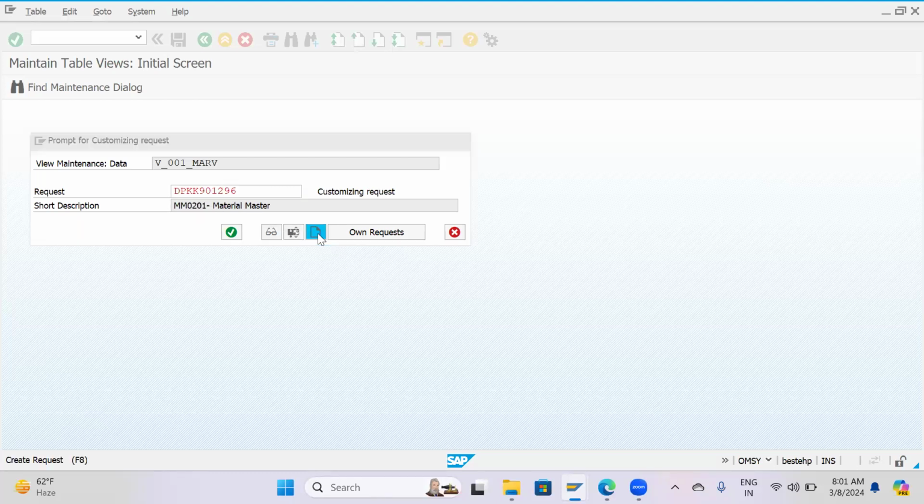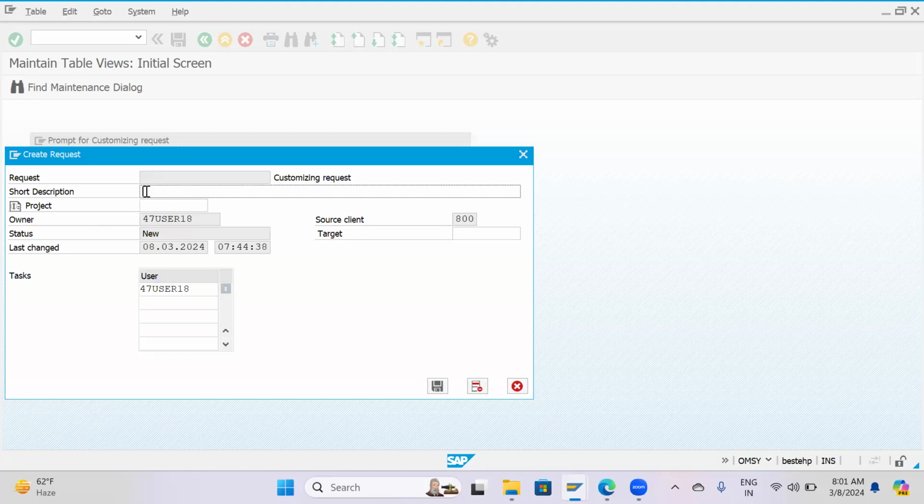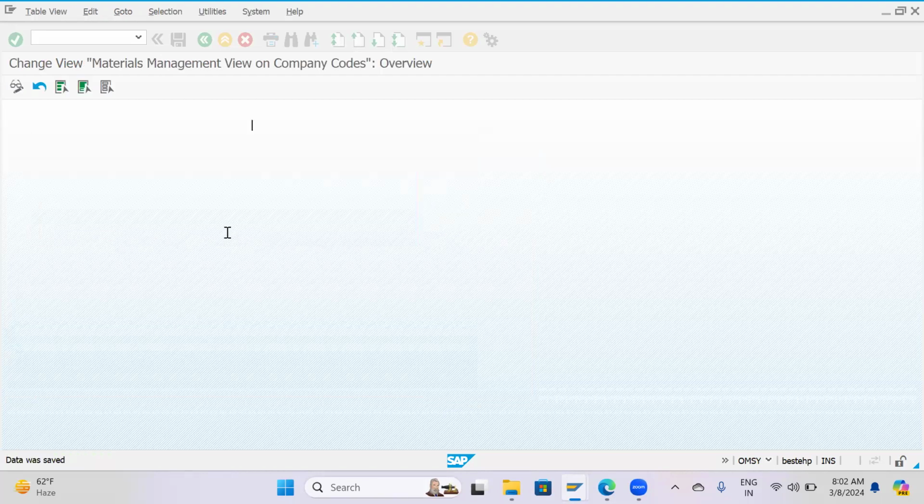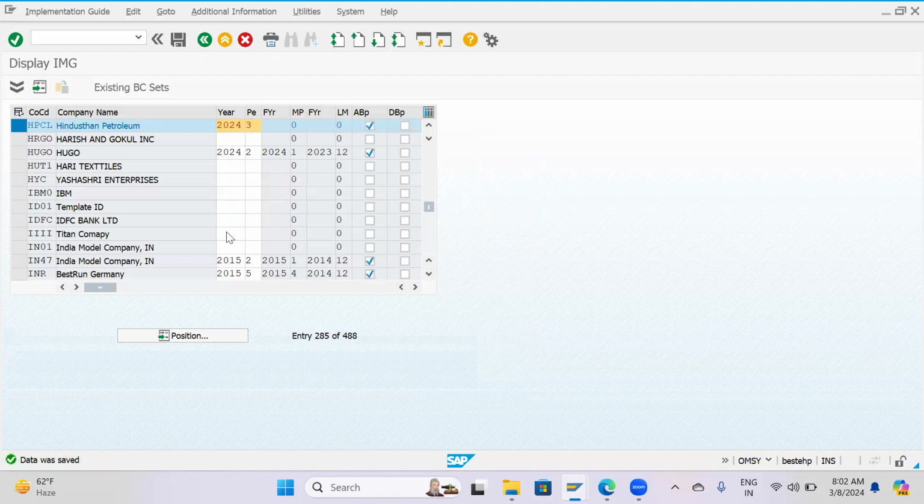Just come here, create a request, give the short description as MM0201 dash material master dash. If you want to give the company specific, you can give it out, right? If you want to save, just simply save. Once you save it, this number will get generated. And on that number, you are going to just simply save it out. Right? The data gets saved.